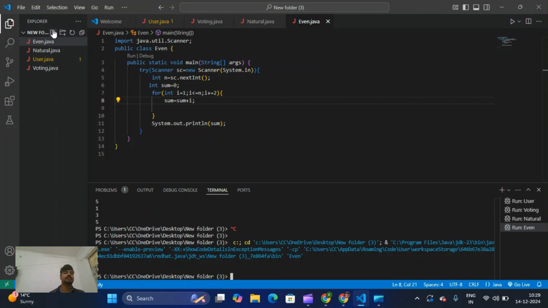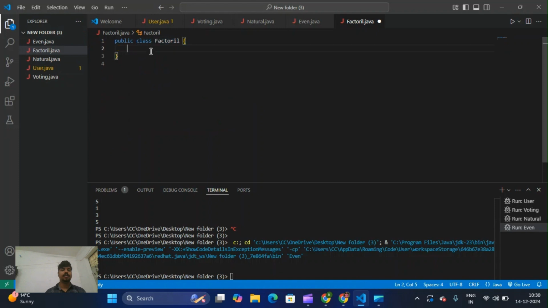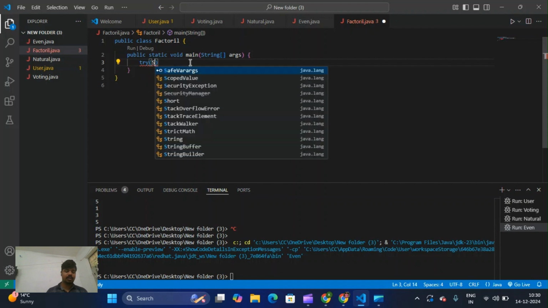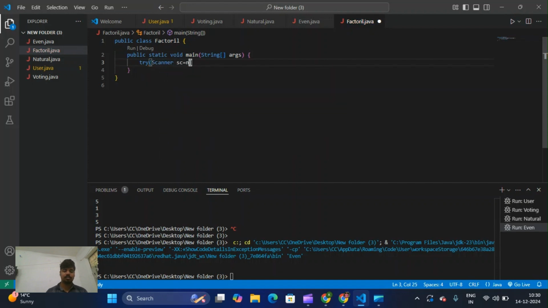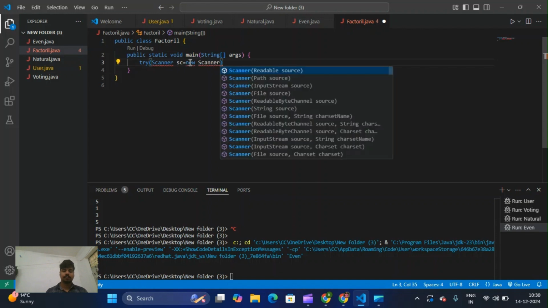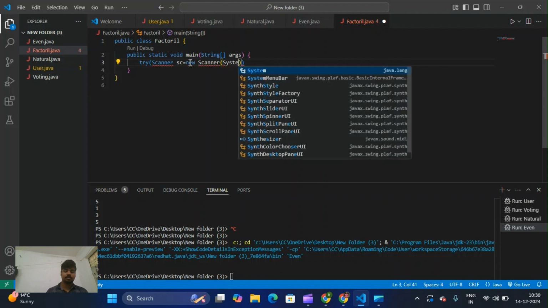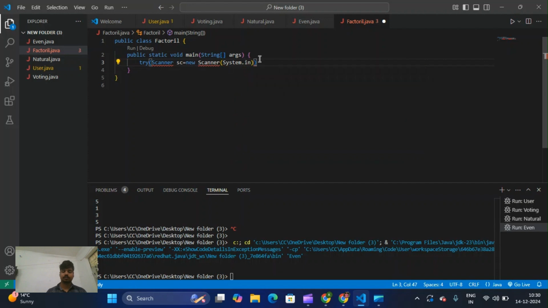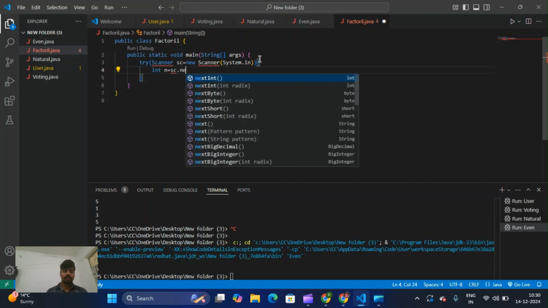So let's see another problem, which is a factorial problem. Let's solve the factorial problem, which is an important problem that comes in your semester exams many times. Here I have created the file Factorial, and I am just going to create a main function. Again we need a try block. So I'm writing the try block here. Scanner sc is equal to new Scanner(System.in), and I am taking one more variable as input, sc.nextInt().